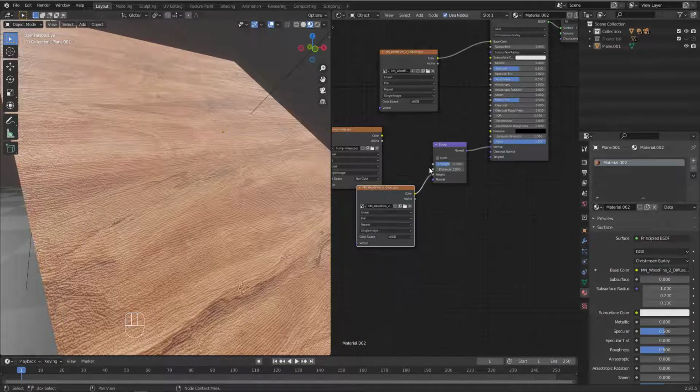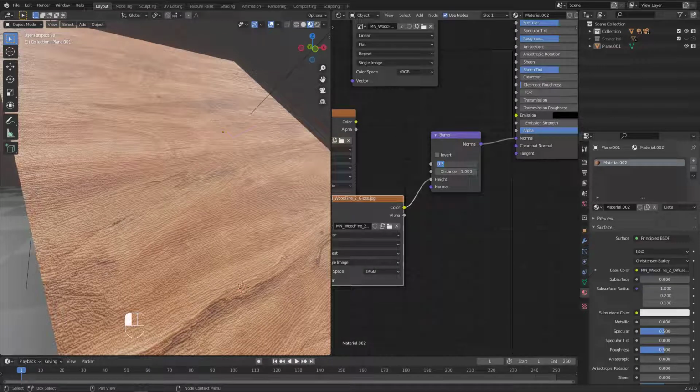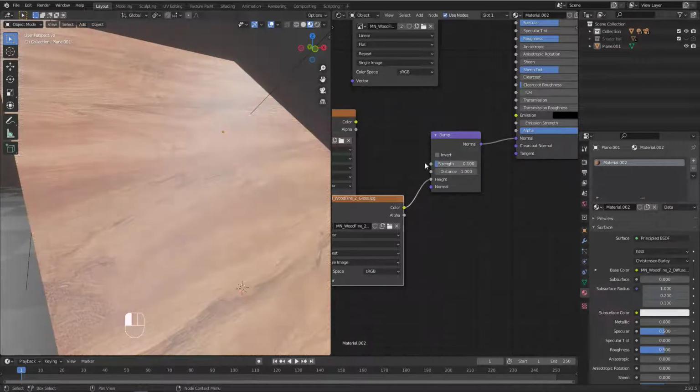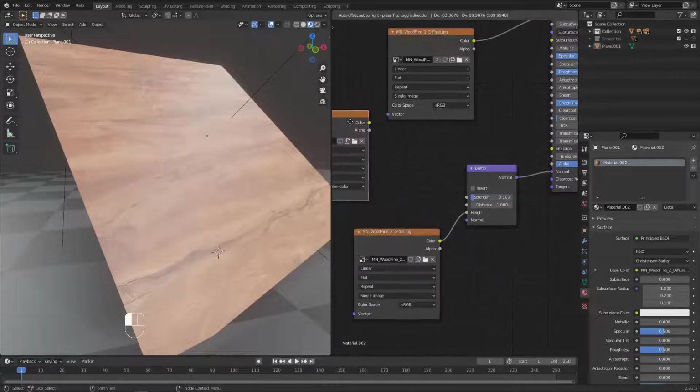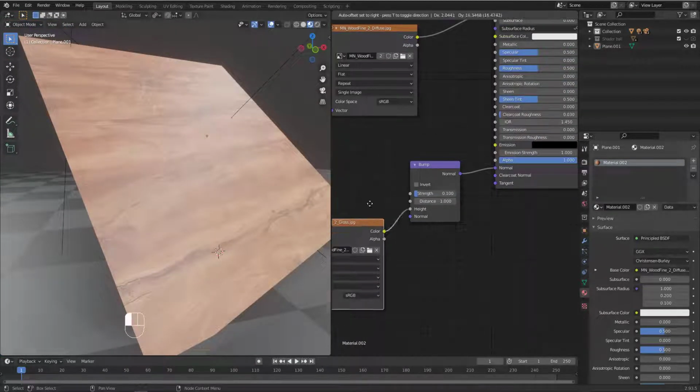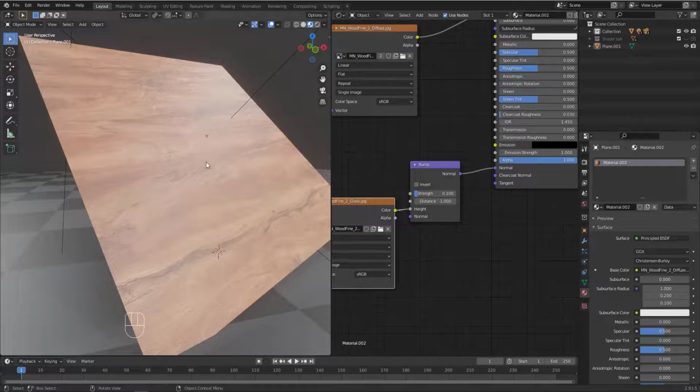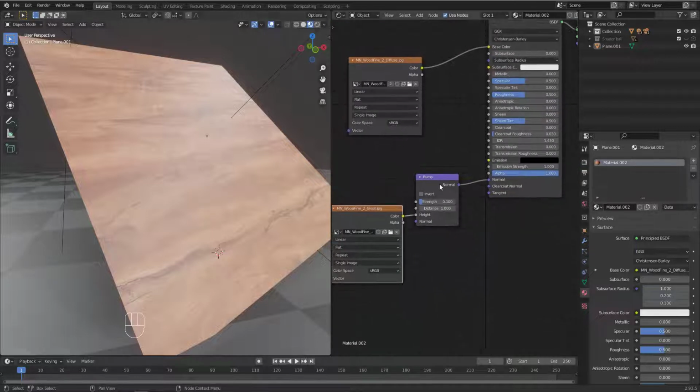bit, the strength a bit high. I will take this to 2.1 maybe. Alright, that makes sense. So this is why we need to work with the bump. We need to simulate that height to make the final result of the texture or the material more realistic. We can work with the bump and we can work with normal as well.